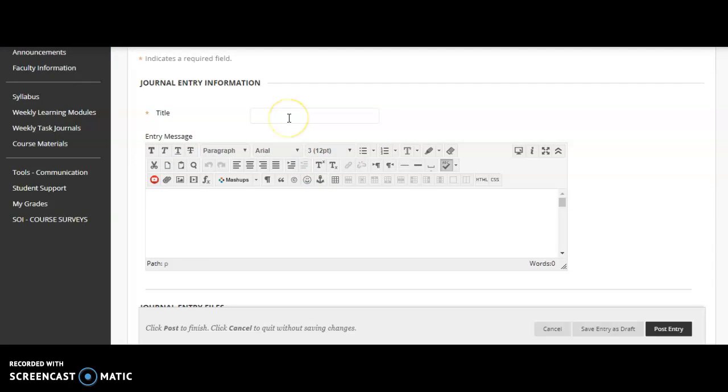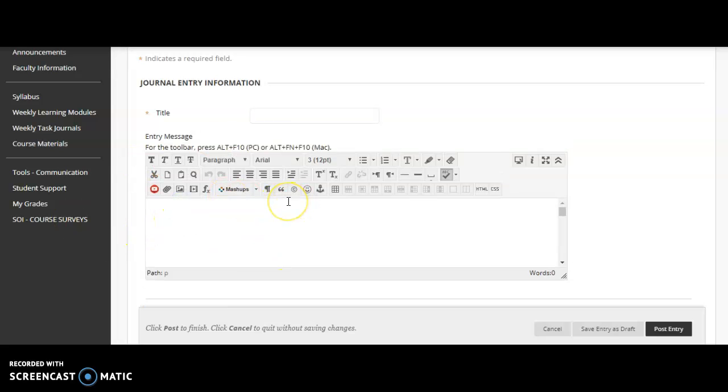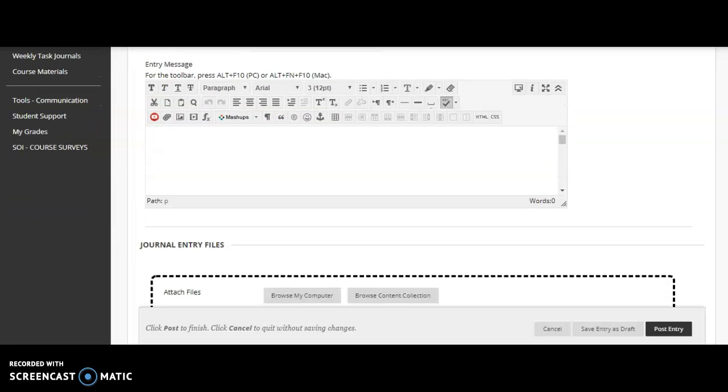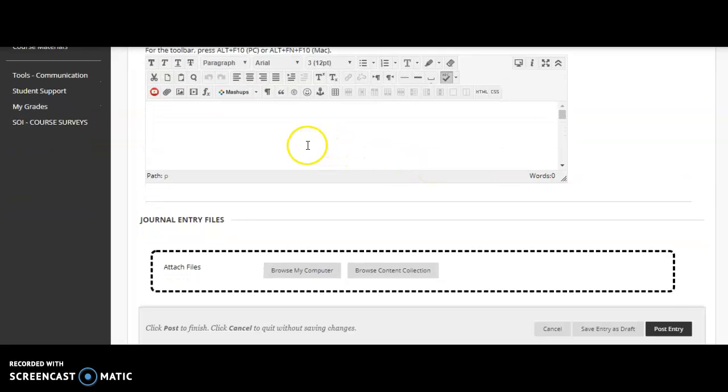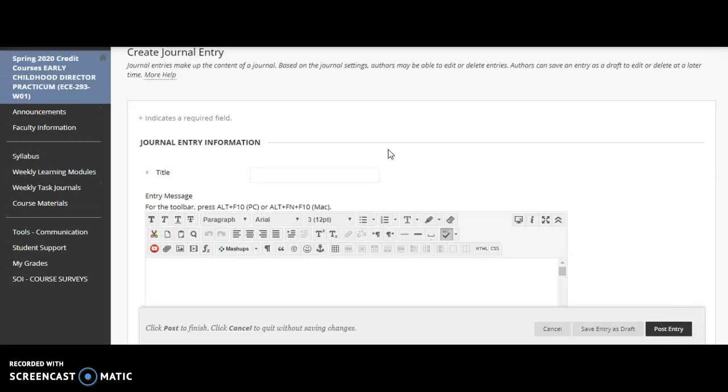On the title, each week just title it week 1 journal entry, week 2 journal entry, depending on what week of the semester you're in. You can click into this box here, personalize your entry, reflect on the topics that I asked you to reflect on, and then when you're done, you'll hit post entry there, and then I will be able to see that journal entry as well.